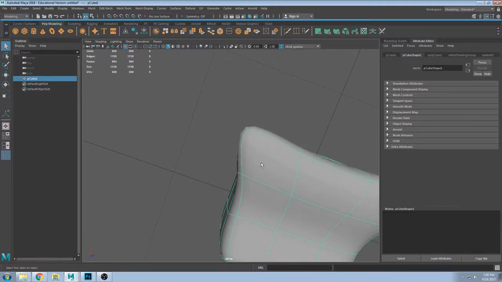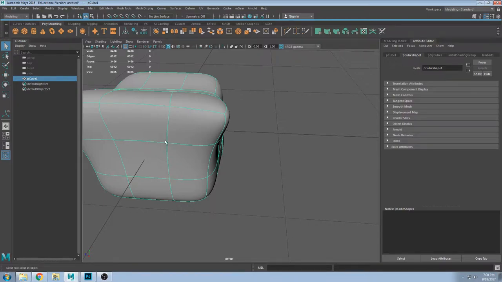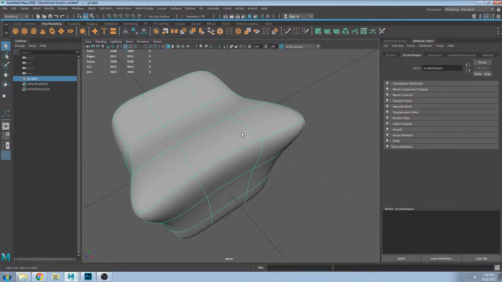There's 2. And then 3, if you really want to see it really smooth, and you can keep going, you're just going to eventually run out of memory in here. Because remember, it's quadrupling every time. So if you see right here, I got 3,400 faces, 13,000.